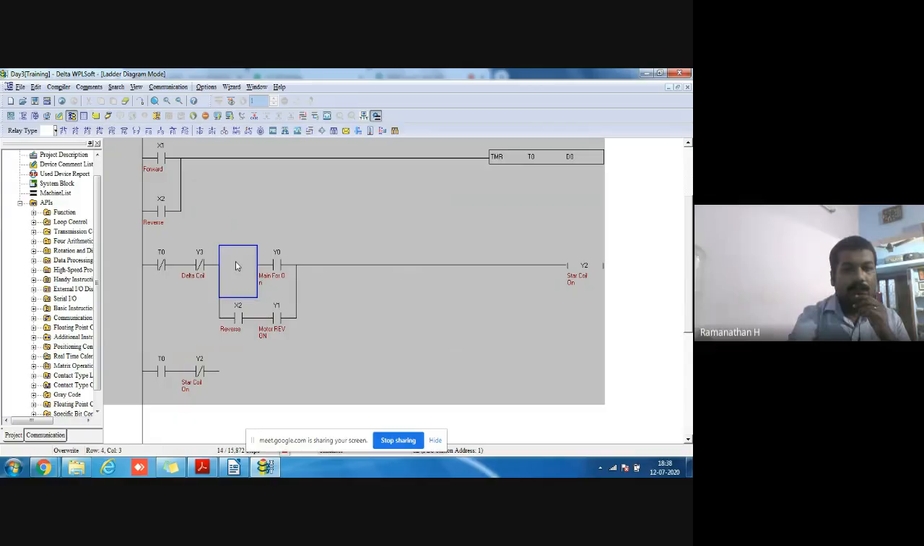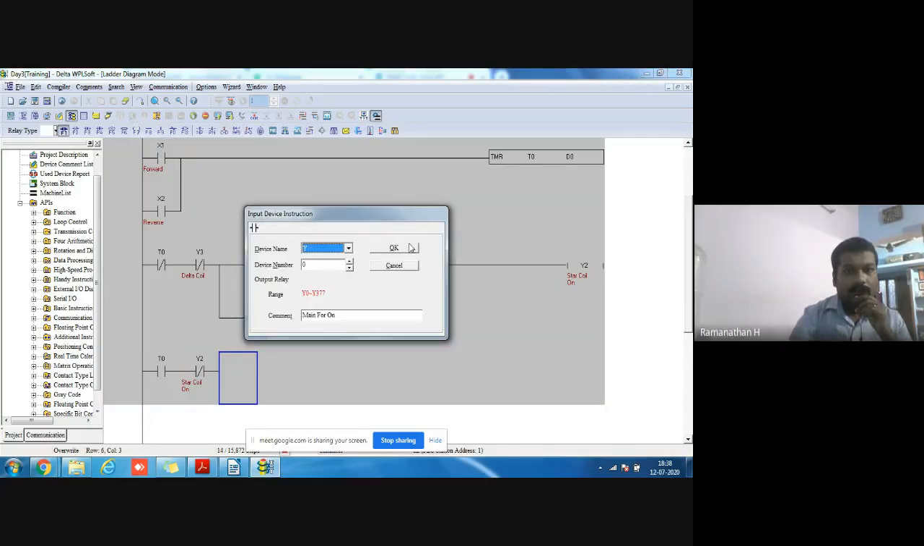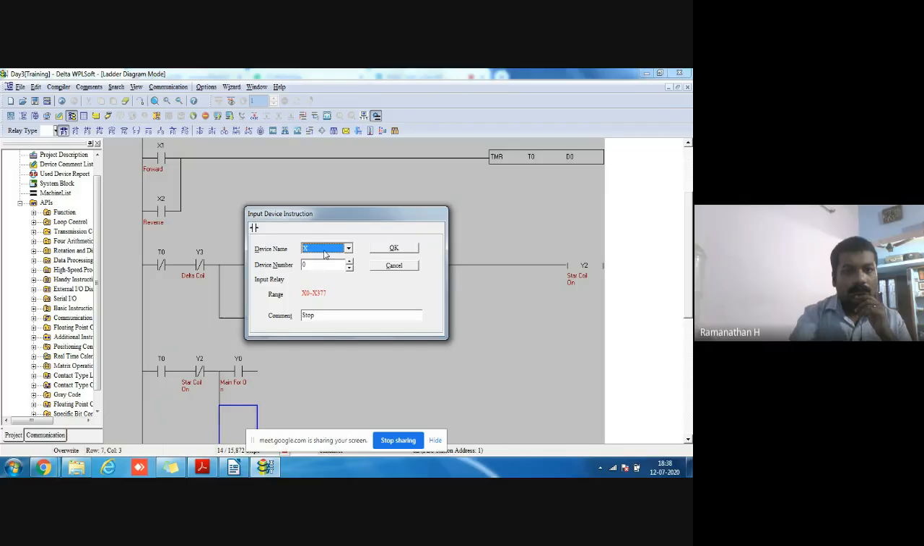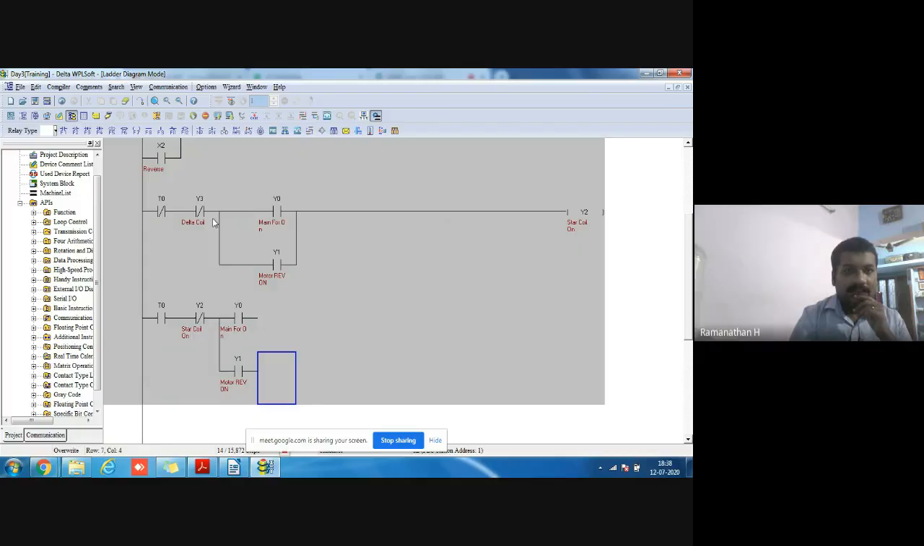Select this one. Output is enough because both interlocks are not needed. Any one of these outputs is enough. Same thing here also. Main forward. Main reverse. Here, why I deleted it means it's also not the issue, but not a necessary interlock. Okay.